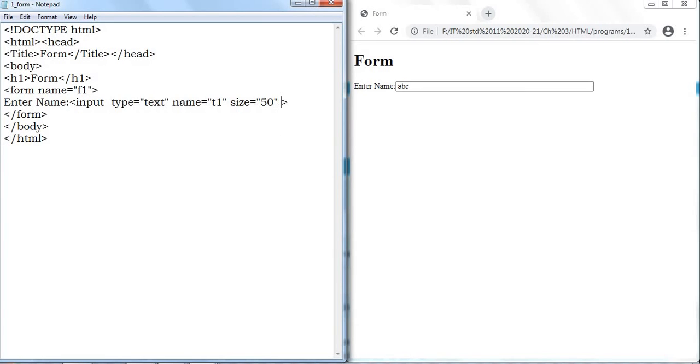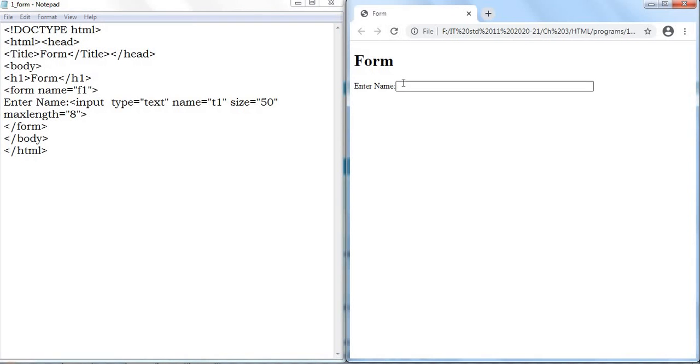Next attribute is max length. Max length is going to specify maximum number of characters that are allowed. Here, let us enter 8. This means user will be allowed to enter only 8 characters, not more than that. So let us try that. Here, 1, 2, 3, 4, 5, 6, 7, 8. I am pressing 9 repeatedly from the keyboard, but it is not getting displayed because only 8 characters are allowed.